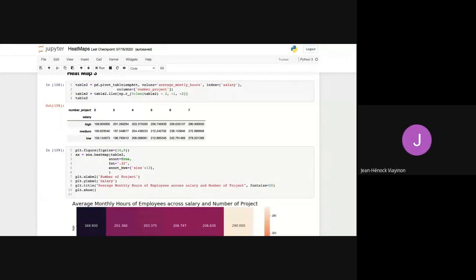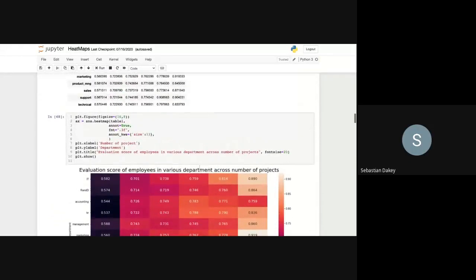I have a question. Can you describe what the arguments for the heat map function are? I don't get what annot and fmt and annot_kws mean. Okay, sure, that's fine.